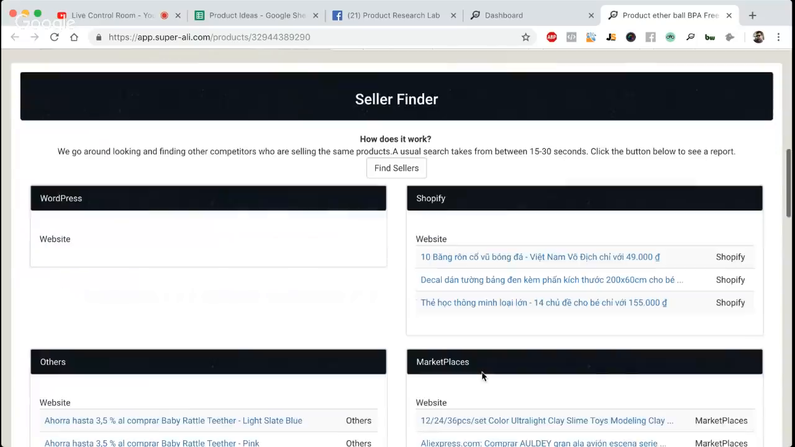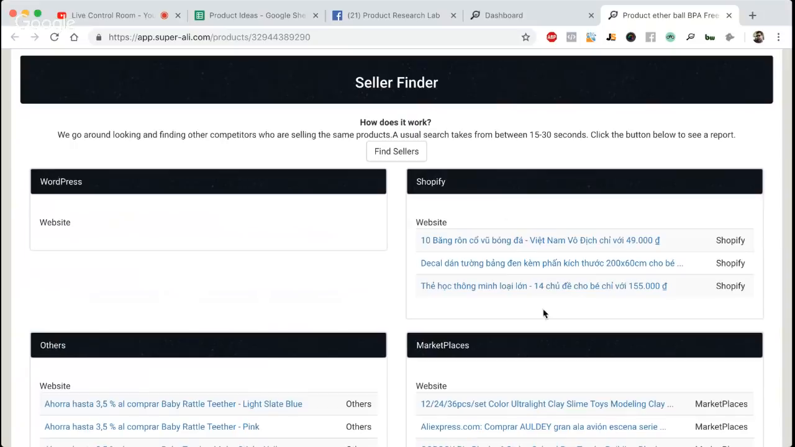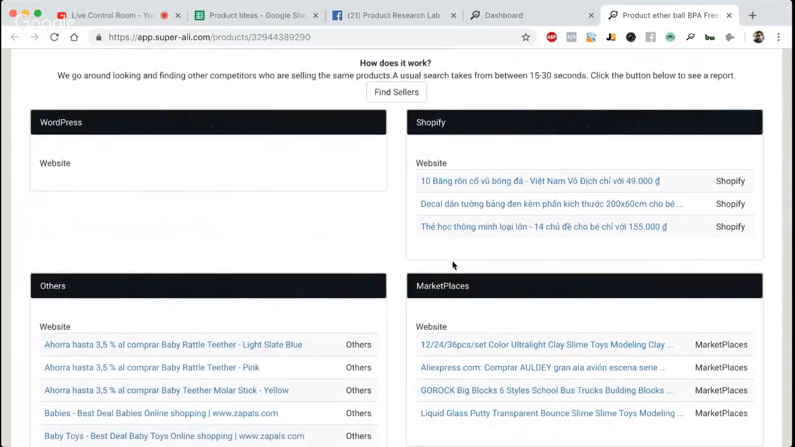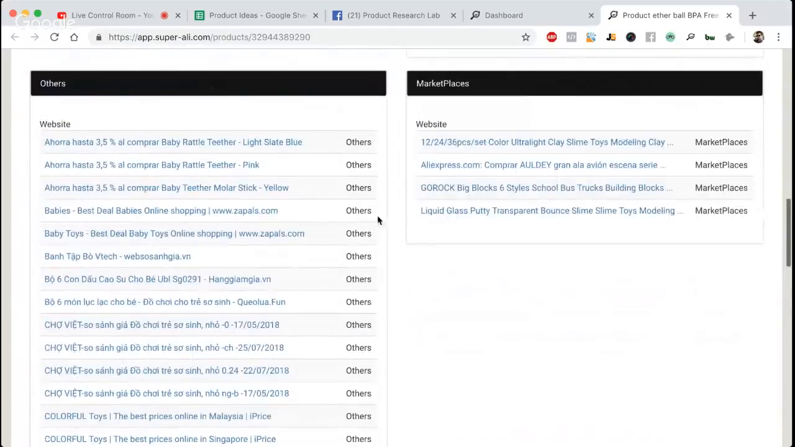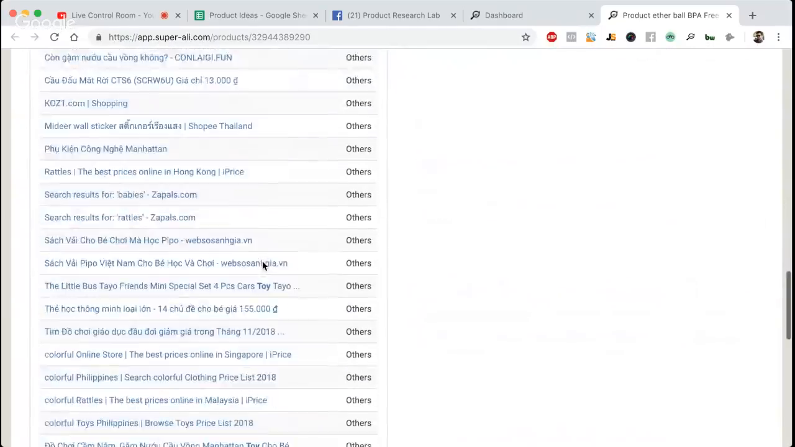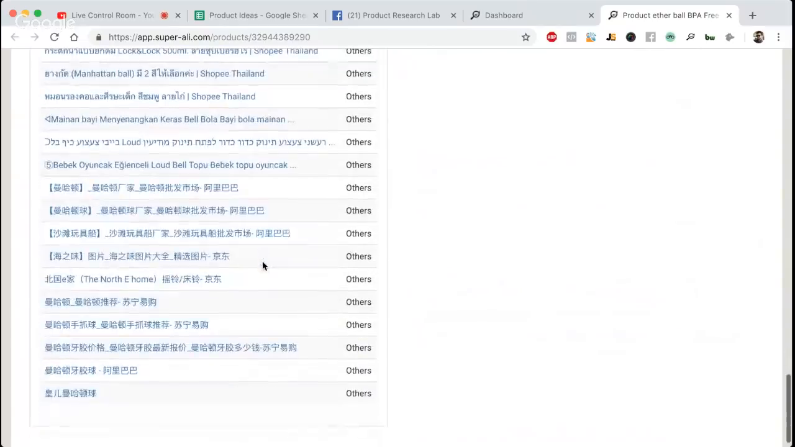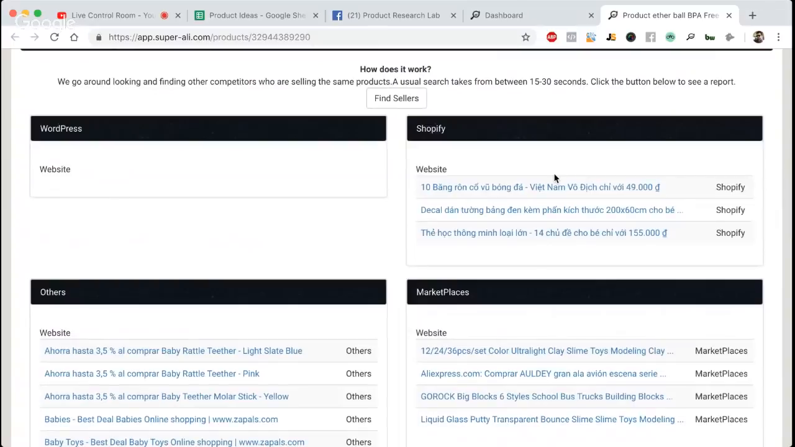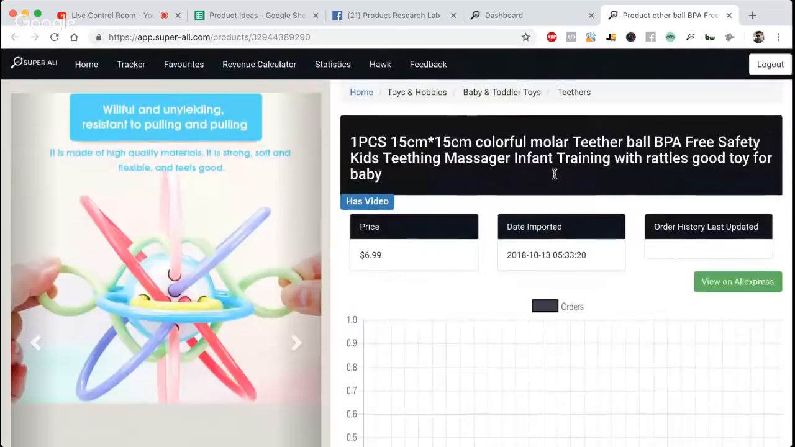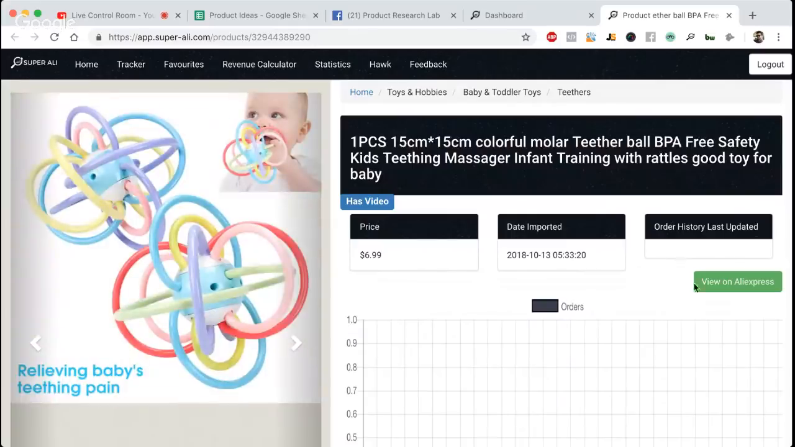As I can see, it is showing some random stores which are in Thai language or something. That means it has not been done by any other dropshipper. These are all Chinese websites and different websites being listed, but we don't have any dropshipper doing this product. So one thing we have figured out is that this is an unsaturated product. Now we just need to figure out if this has some sort of USP or not.